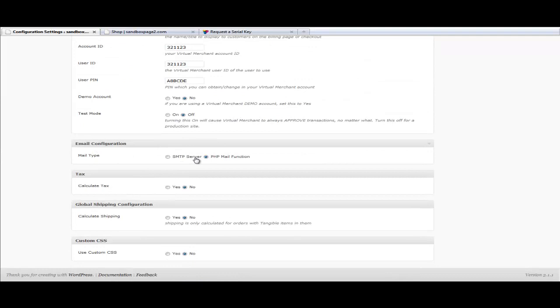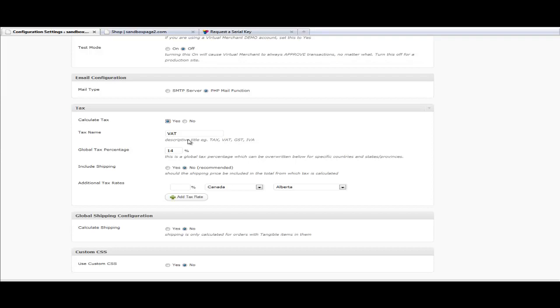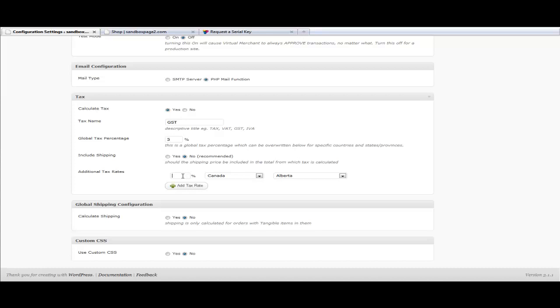Tax calculation, yes, you can call your tax whatever. Here in Canada, we have a GST tax throughout all of Canada. Very nice one. Canada-wide, it's 5%. Okay, include in the shipping, yeah. Oh no, we don't want to include the shipping. That's not a good idea. You want shipping separate. Additional tax rates. You can have additional tax rates in different areas, like BC has a 12% tax. So you can go through, if you're in Canada, you can go through and add the different tax rates for all the provinces.